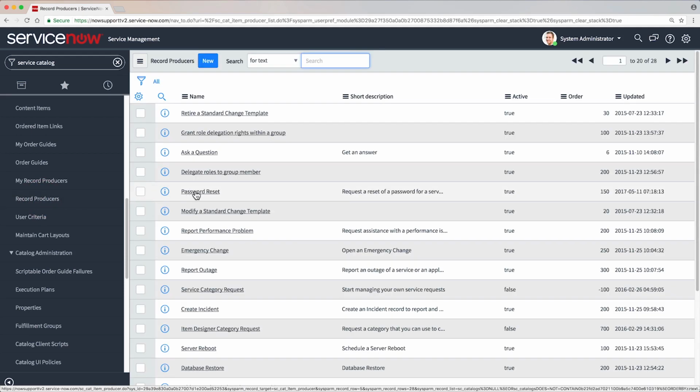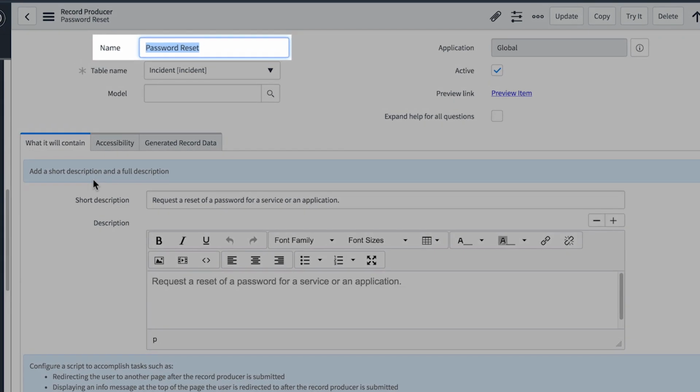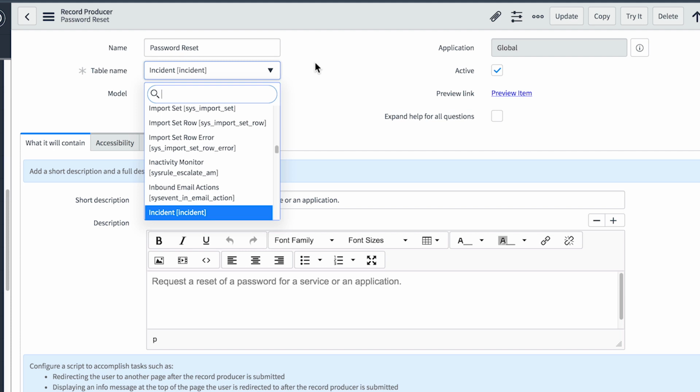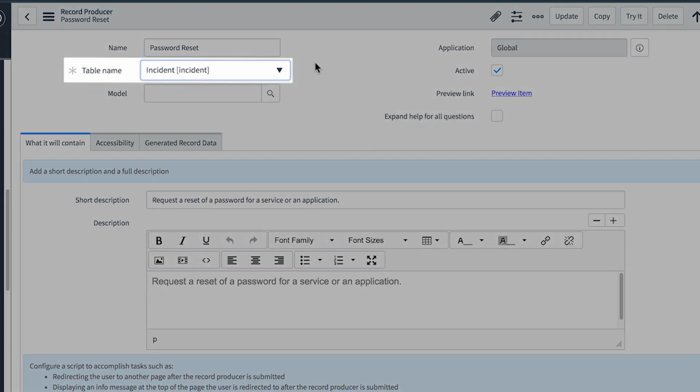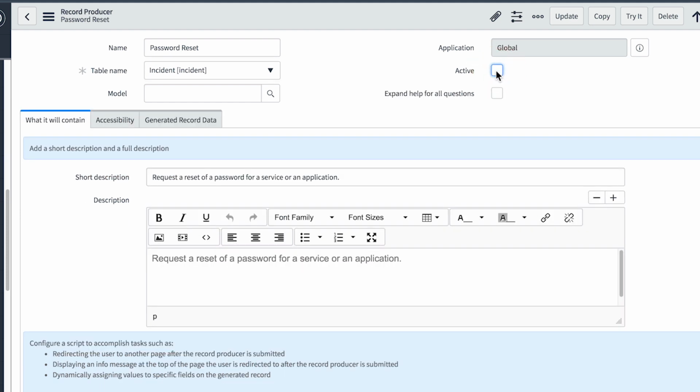Let's look at this record producer, Password Reset, from the perspective of a user with a service catalog management role. The name field provides a clear description of the function of this record producer: to request a password reset. Users would normally submit an incident to reset their password, so the incident table has been defined as the table in which this record producer creates records. The active field indicates whether the record producer is active or not. You can clear this checkbox to deactivate it, making it inaccessible to users.